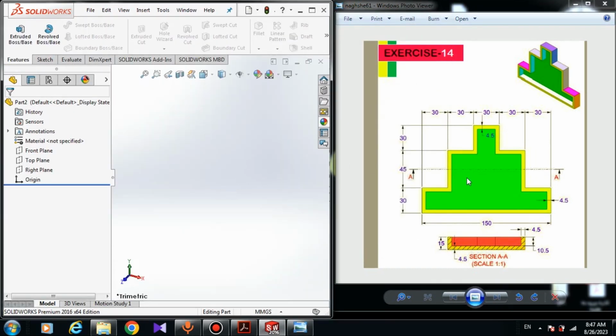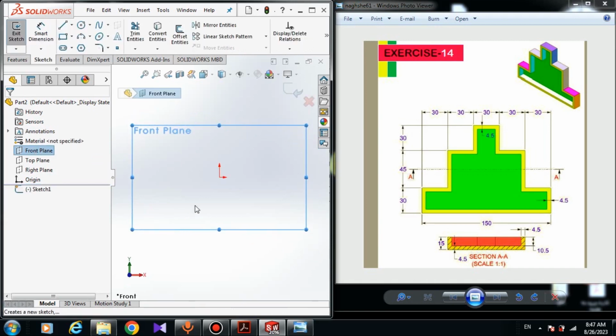First thing first, we have to draw the sketch, but for drawing a sketch, we have to choose a plane. And here we have three standard planes: front plane, top plane, and right plane. At first, it doesn't matter which plane you choose, but I suggest you choose the front plane. So click on the front plane and click on the sketch. Now we have opened a sketch.